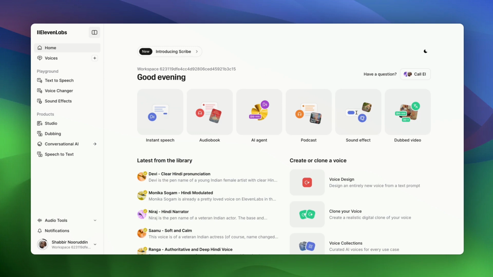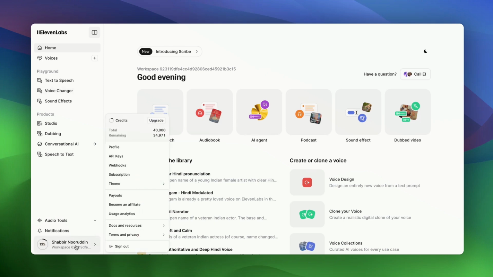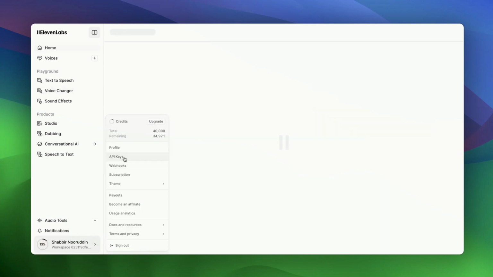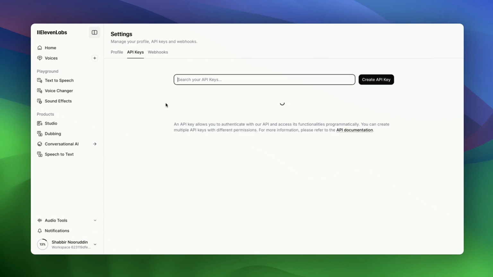But in order to generate more lengthy podcast episodes, you can start with their cheapest plan, which is about $5 a month. Now that we are logged into 11 Labs, let's click on our name and go to API keys. We are going to need to create an API key. I already have one and my connection was already set up, so I can skip that part for now.